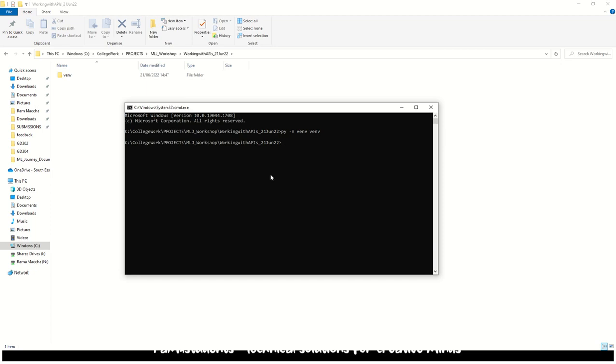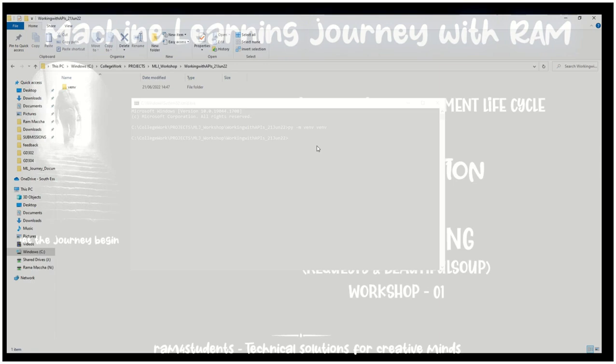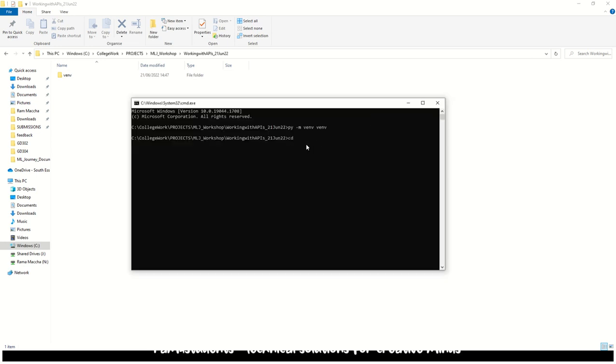Now here, if you want to install anything, you need to activate your virtual environment. I'm showing you on the command prompt how to do it. First you need to go cd venv. We are going into the virtual environment, and then cd scripts, and then activate. Now if you see, we have activated the virtual env.